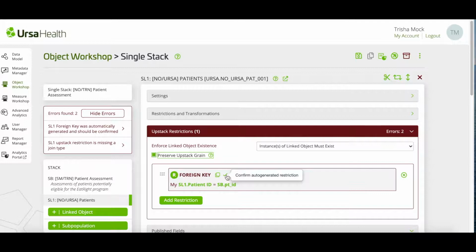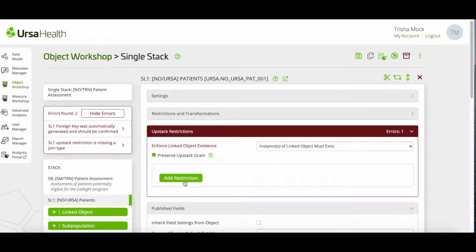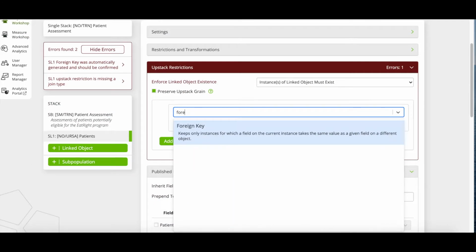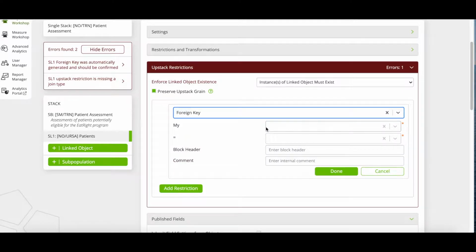I'm going to remove the inferred restriction so that you can see how this works. By clicking the X to the right of the foreign key, I'll remove it. And now we can select the Add Restriction button and find the foreign key pattern. This pattern indicates which column or columns to use when matching the objects. It's equivalent to the On option in the Join clause. We can follow the prompts to identify which keys to match. When needed, you can add multiple foreign key patterns for restrictions that have multiple keys to match.